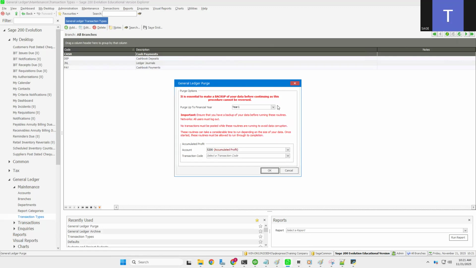So you have to do a backup, select the year that you want to do the page, select the accounts. You can select all accounts by just selecting the first account and the last account. Then go on and do the page. All right.